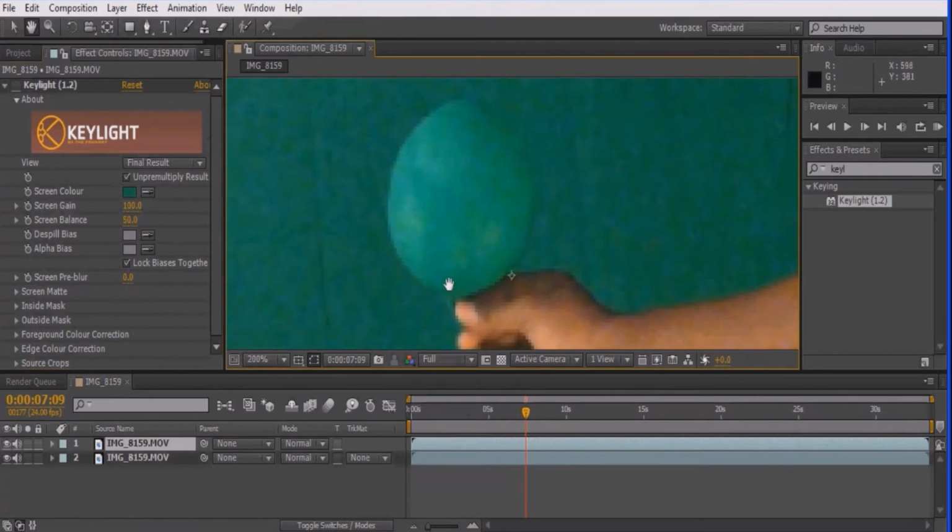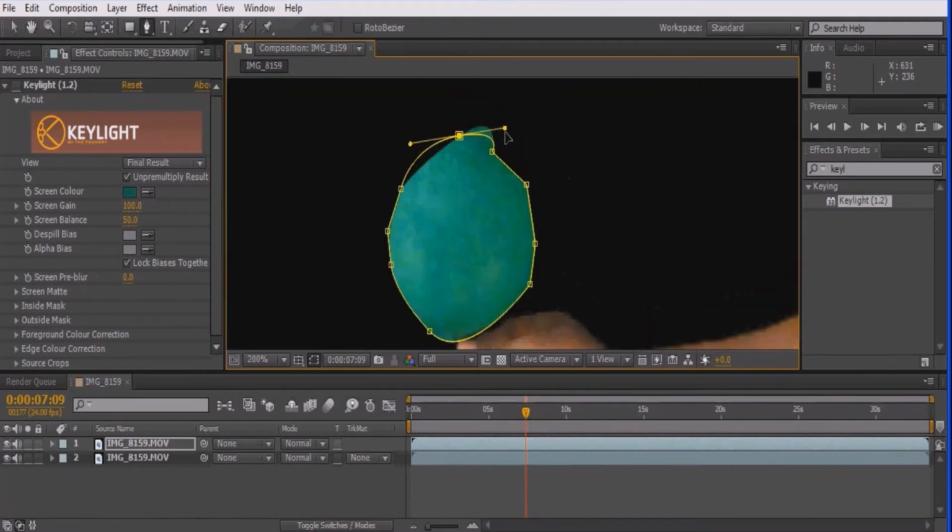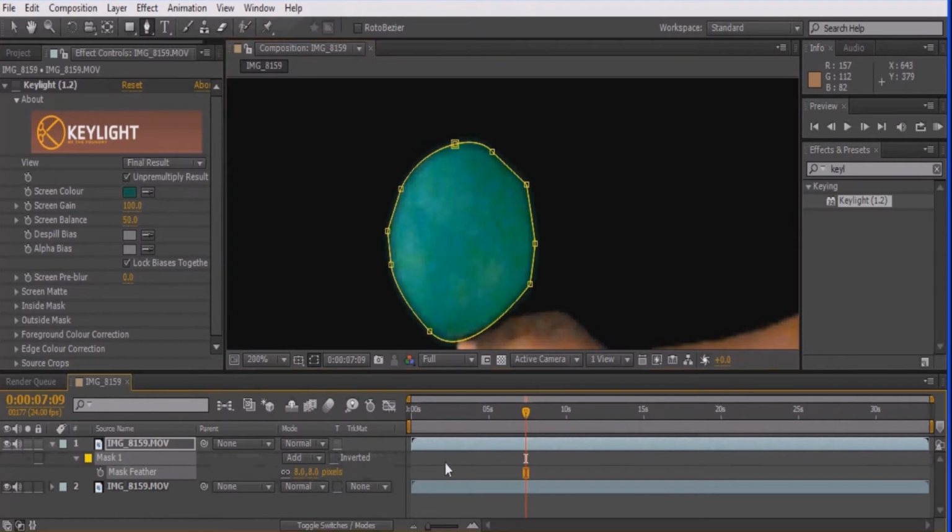When drawing the mask, you can hold the next point in order to curve it, and you can move the two opposite ends in order to adjust it. When you are finished, select the layer and press F to feather the mask.